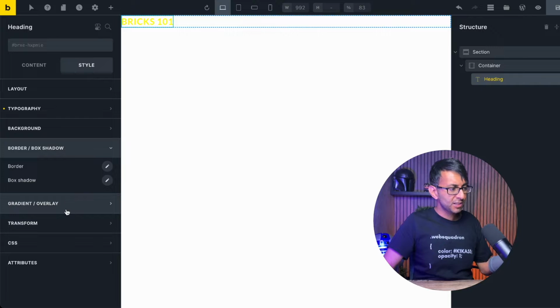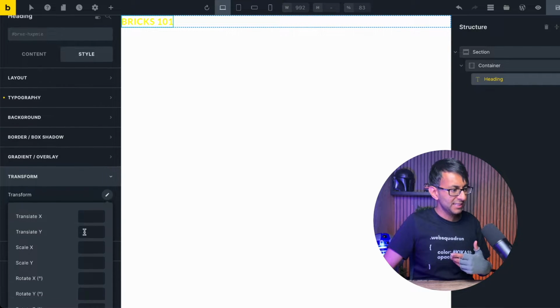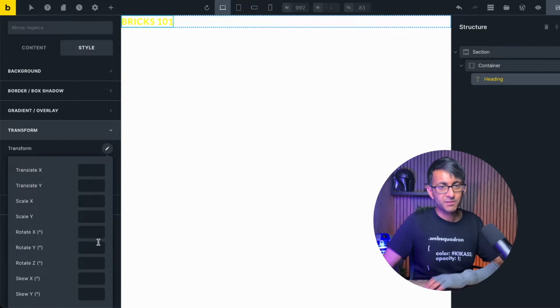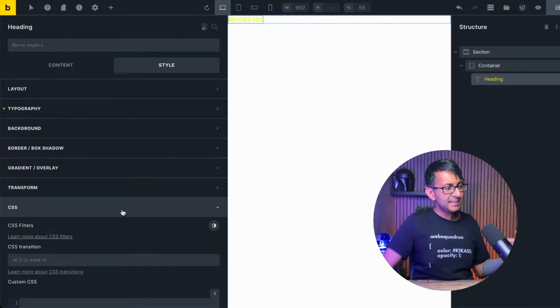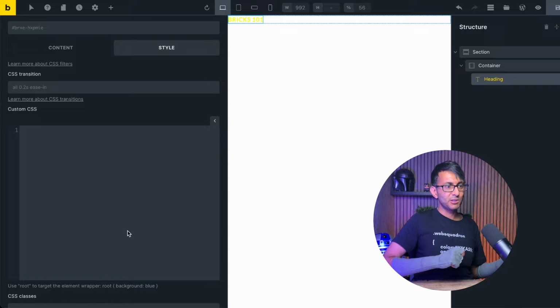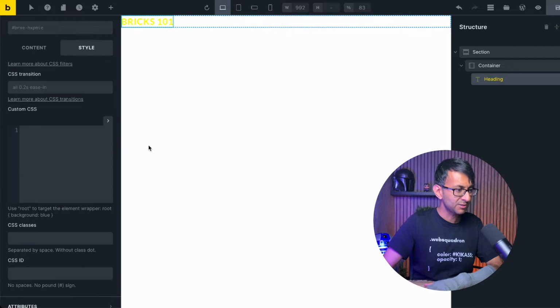You can do shadows, gradients, you can transform it if you want to. If I just click this over here, you're going to rotate it in terms of the Y, Z axes and stuff like that. We're not going to do anything there. And again, you can add in some custom CSS. So if you've got something that you've written yourself or you got from somewhere else, you can add it in over here. Let's just close that down.